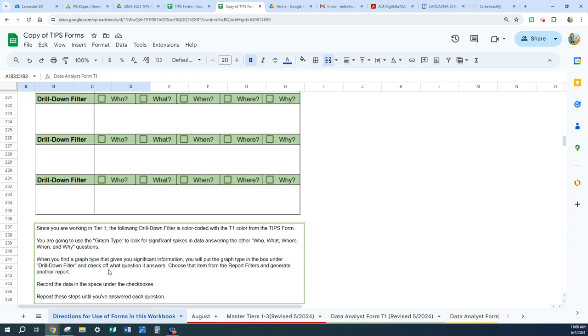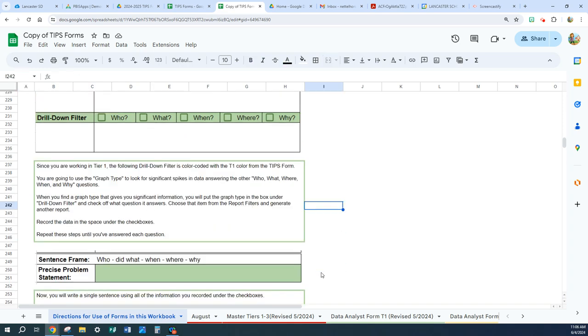Choose that item from the report filters and generate another report. Record the data in the space under the check boxes. So this is where you're going to write what the filter is. This is where you're going to write what the actual data is. And then repeat these steps until you've answered each question.